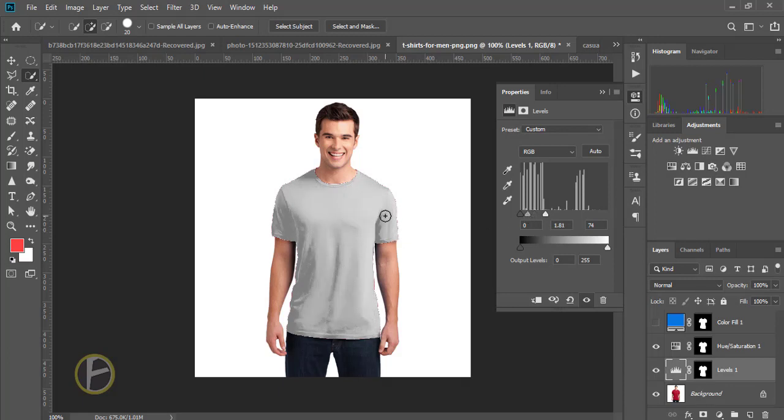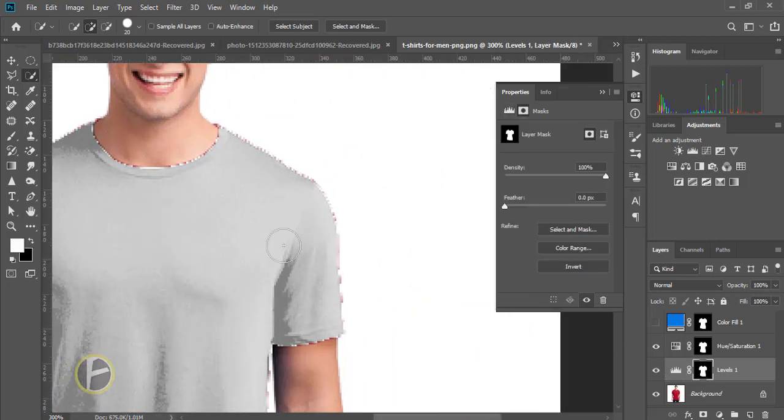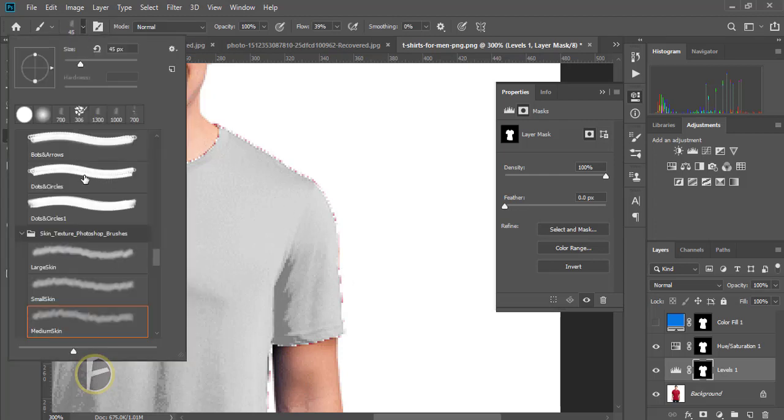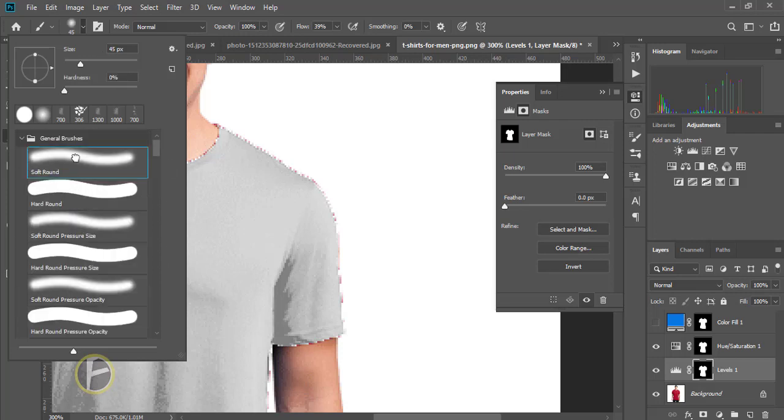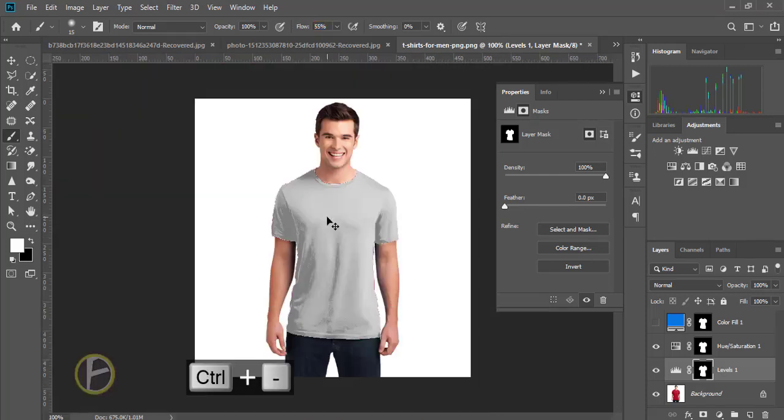In the borders, there's something you have to do: press Control plus to zoom, go to the mask, and with white, use the brush. You can change the brush design and make it soft. You can simply place this one. Okay.